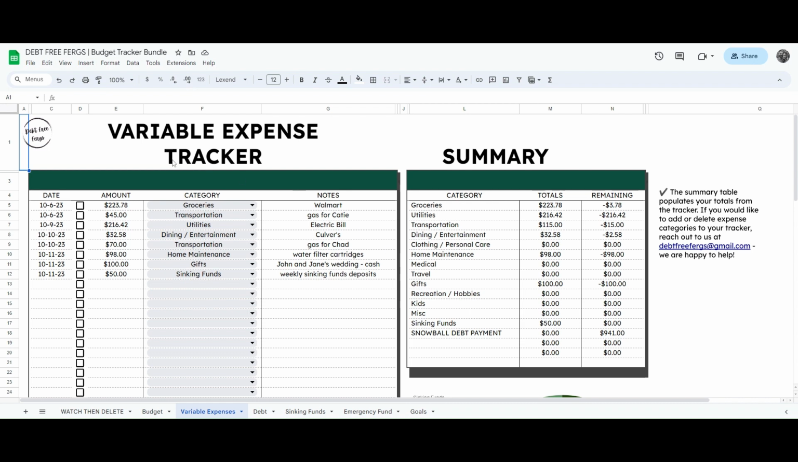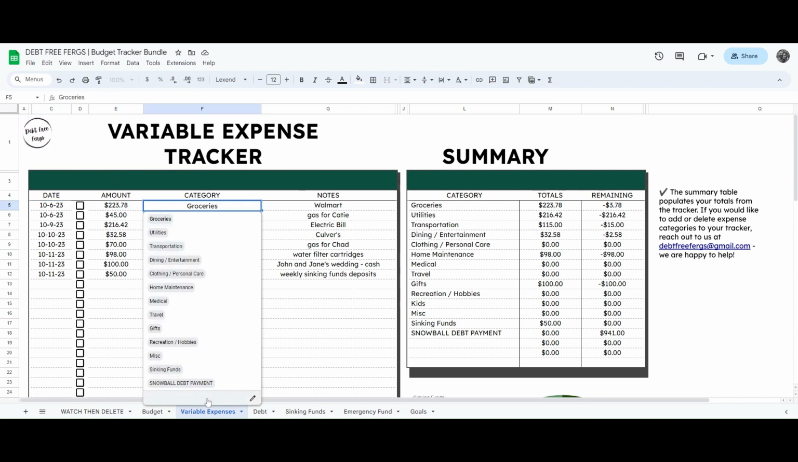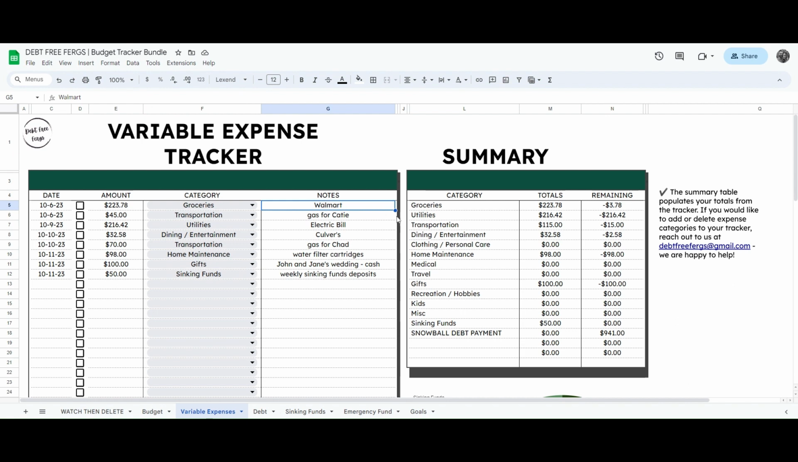So you're going to put the date, you put the amount, you select a category. Send us an email if you'd like help editing these categories, changing them out, adding or deleting. We can help you take care of that. Then you're going to put any notes for maybe what the store was or who it was for.